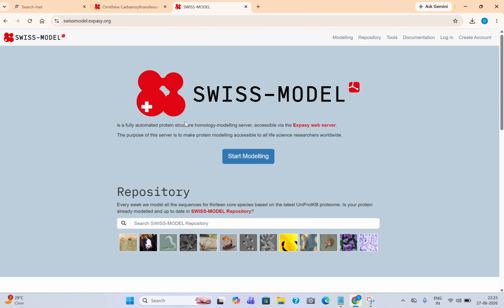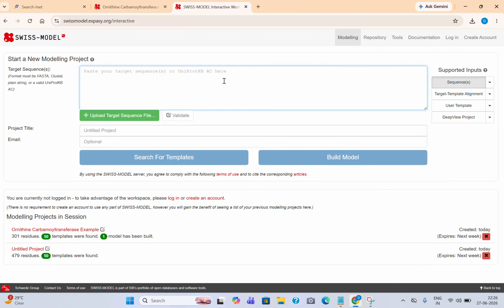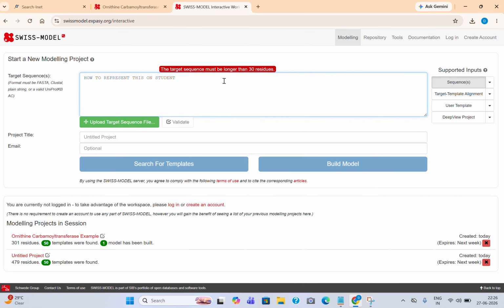In Swiss model, the general principle behind the routine designing or the 3D structure modeling of target sequence is it first blasts the target sequence in the PDB, and the more appropriate similar sequence is used as the template to design the target sequence. First of all, open Swiss model. Then paste our target or query sequence.